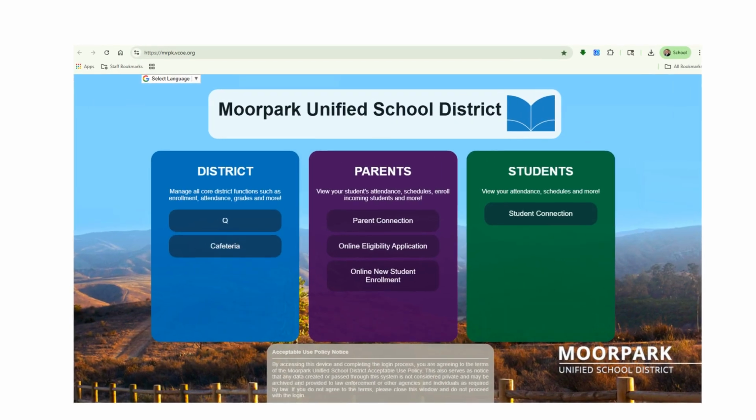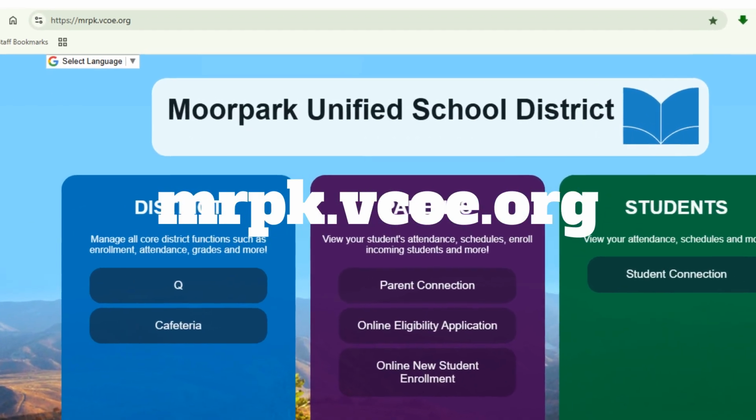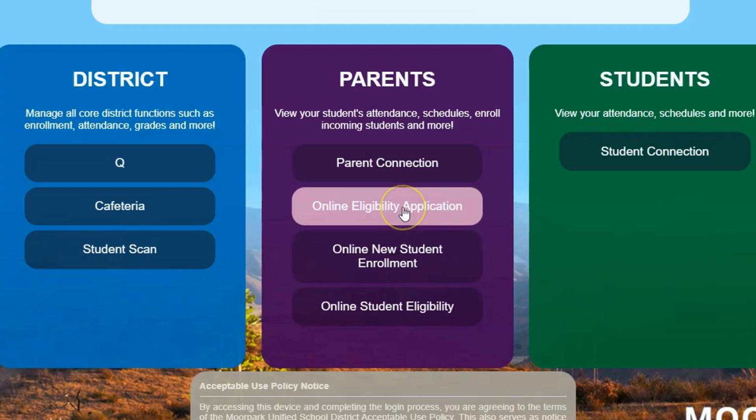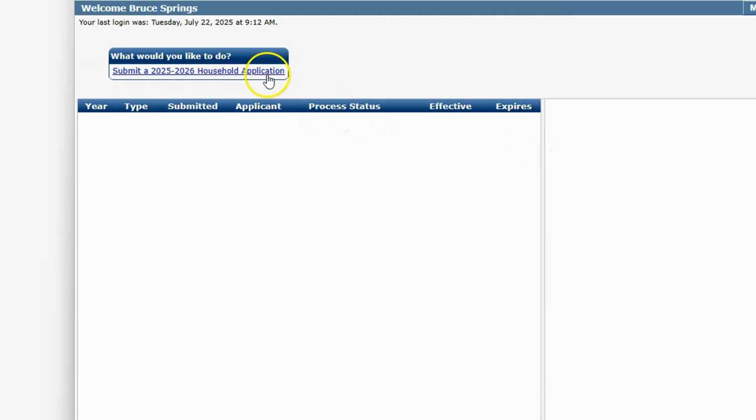Let's get started. Go to mrpk.vcoe.org. Click Online Eligibility Application. Log in using your username or PIN, then enter your password. Click to submit a household application.